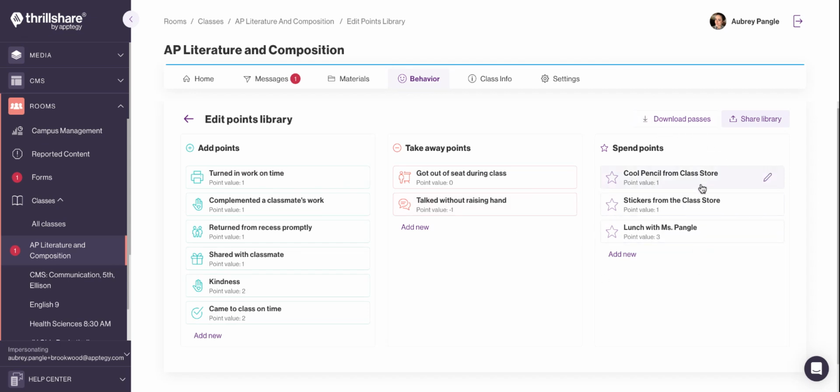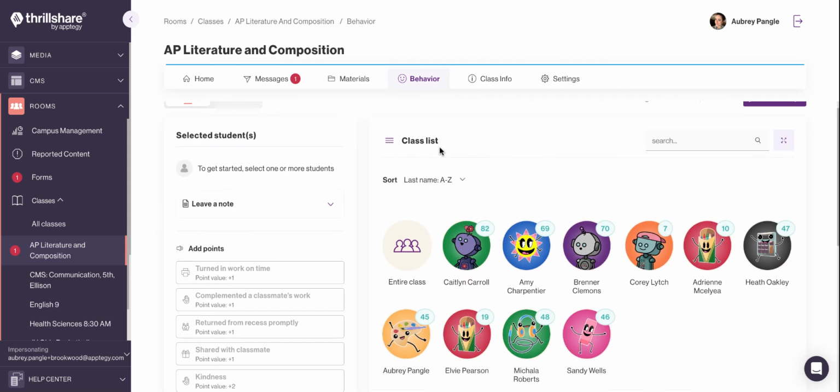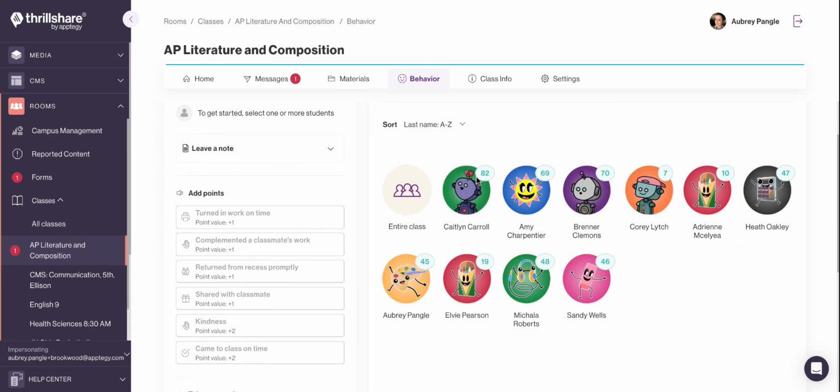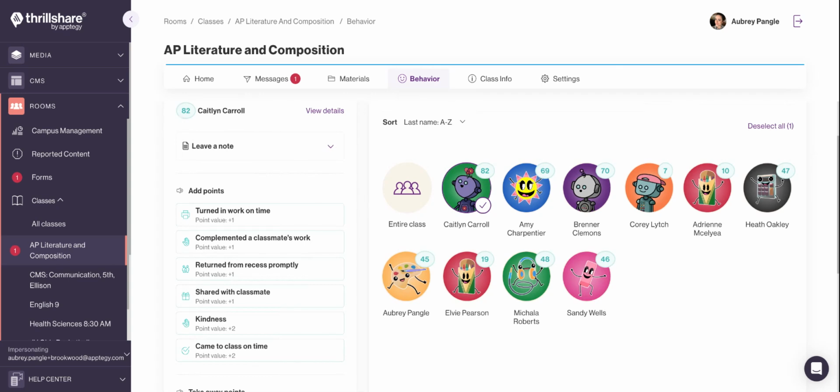Lastly, here you can set up your points library to where your students can spend those points for different things. Once your point library is set up, you're ready to start giving points to your students. And that's super easy. You can just click on the student's name and go ahead and give them points.